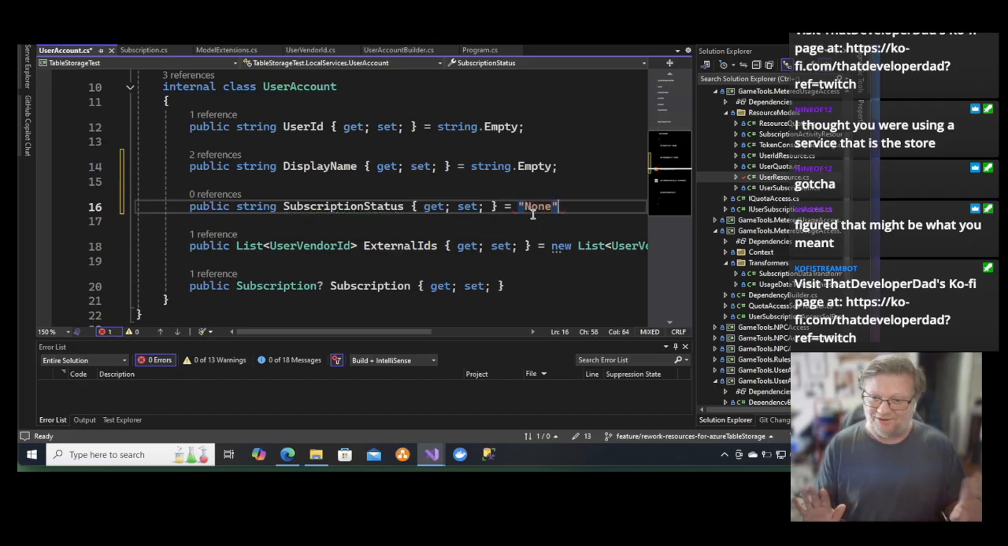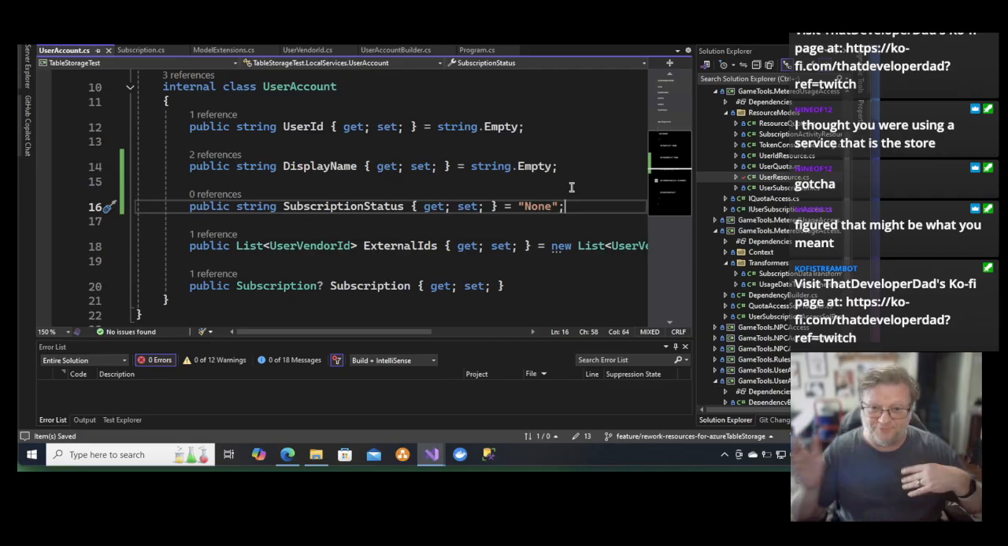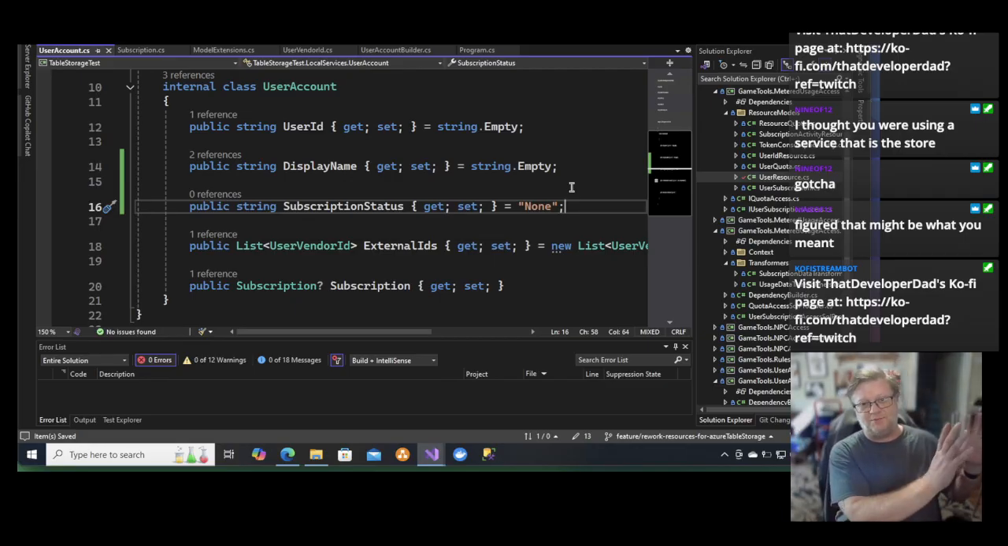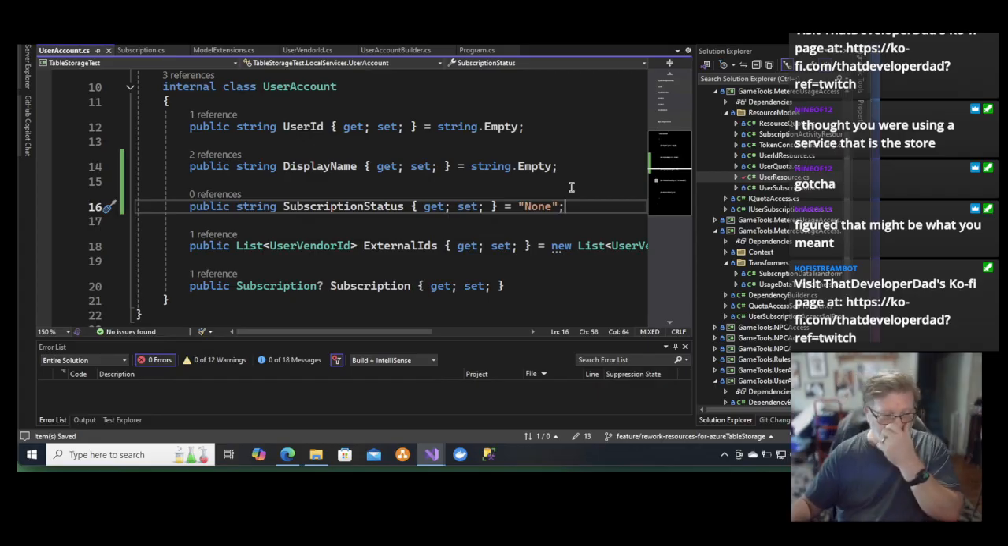And I'm just going to set a default value on that to none. Okay. So this is really exciting. I'm just mapping properties back and forth between data I know about to this new user account concept that I need to build up so that I can stuff it in a table and then eventually get rid of my SQL Server account altogether.